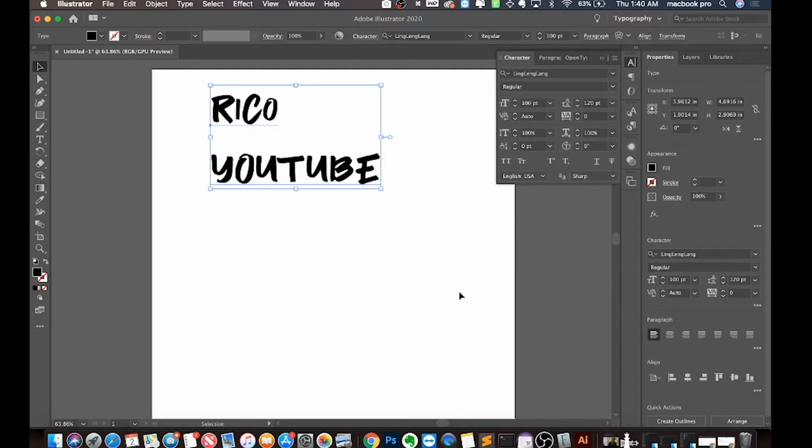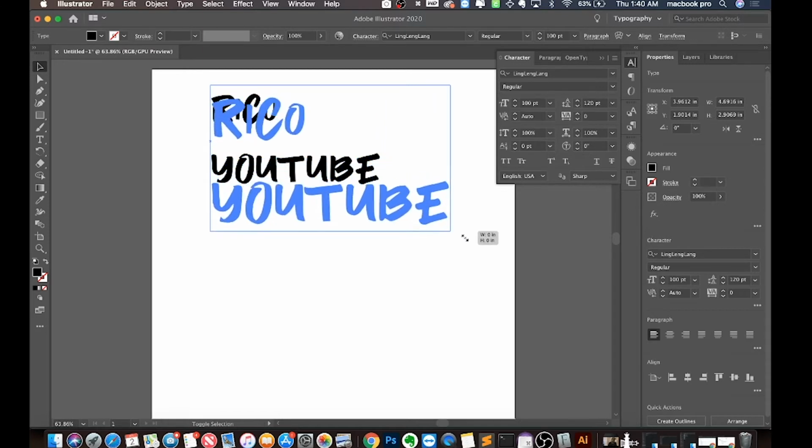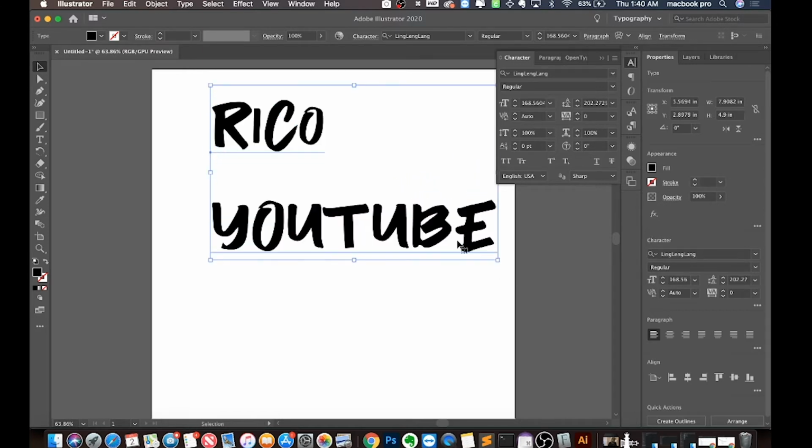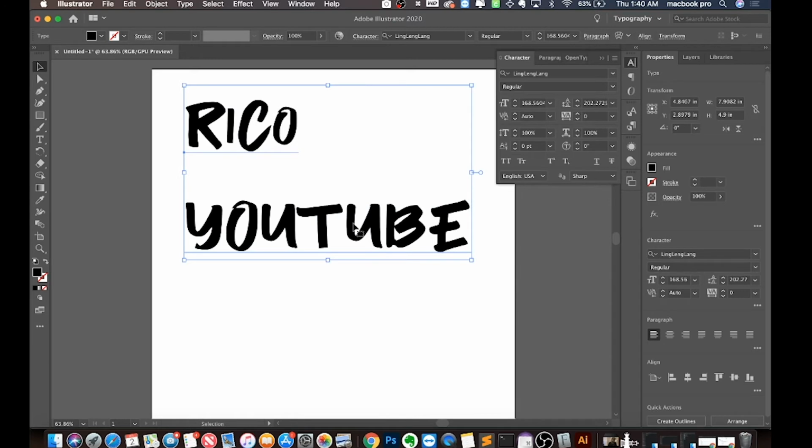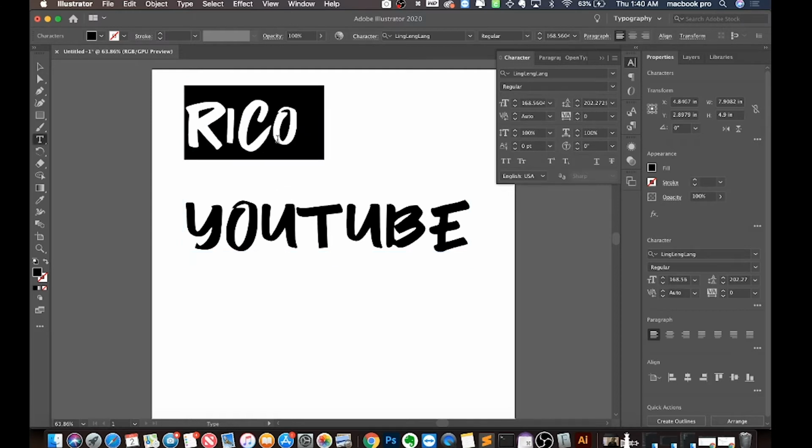So yeah, we're gonna scale that up a little bit. All right, so now let's get to the point where we're gonna convert this to a SVG. The first thing that I'm gonna do, your text might be different, but if it's like mine, my text looks terrible like this.